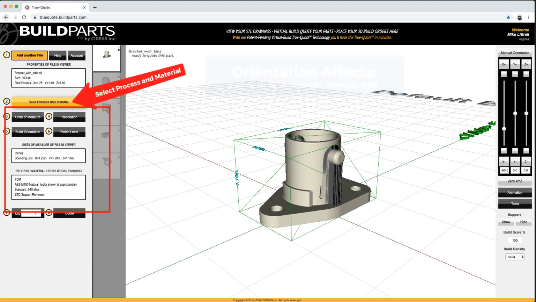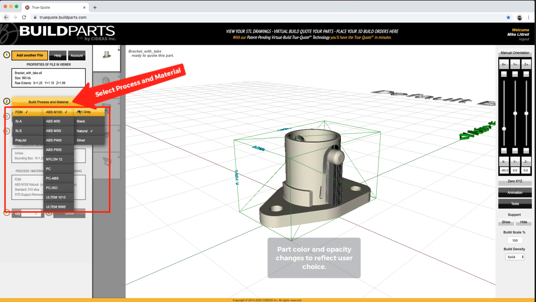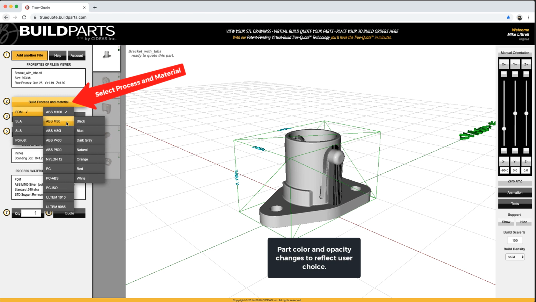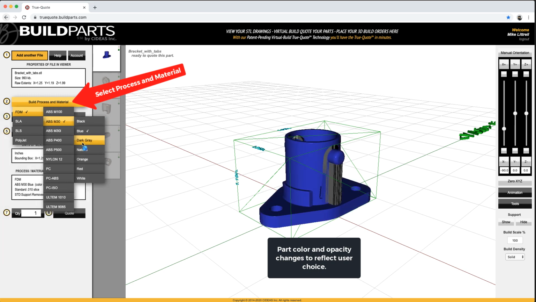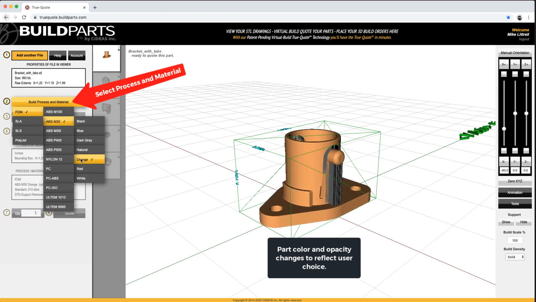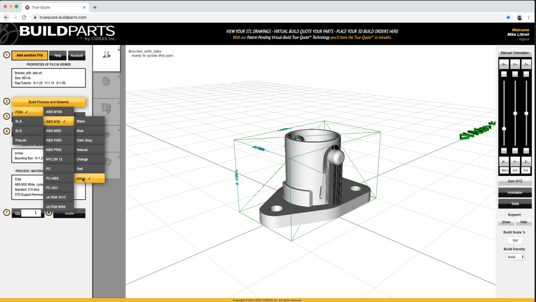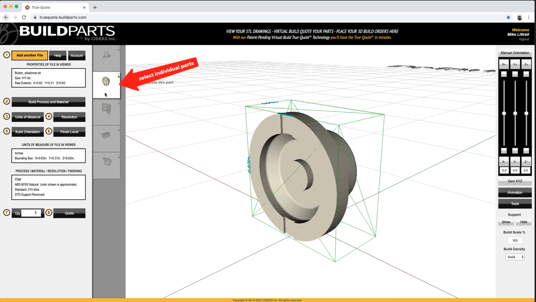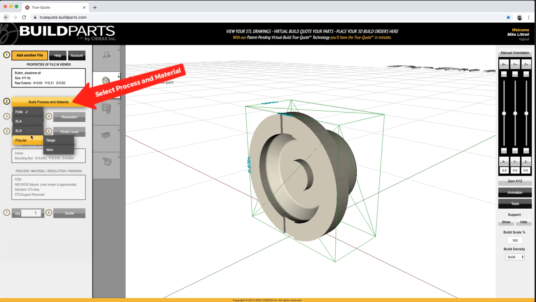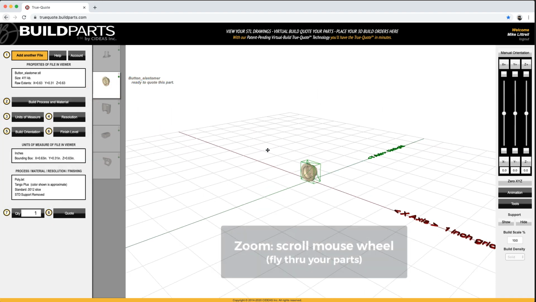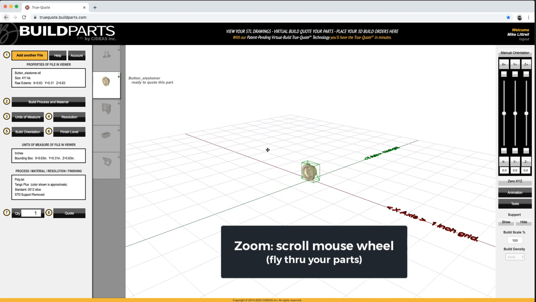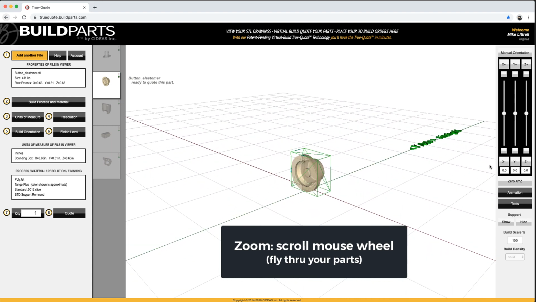With the part selected, choose the process from the drop-down menu on the left, and the material specific to the process will be shown as a submenu. When choosing your material, you'll notice the part change colors to simulate the desired choice. Using the mouse wheel when hovering over the build area will allow you to zoom in and out.